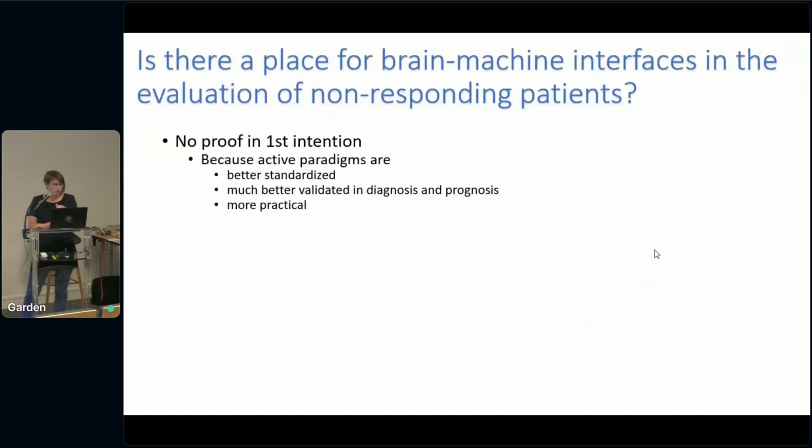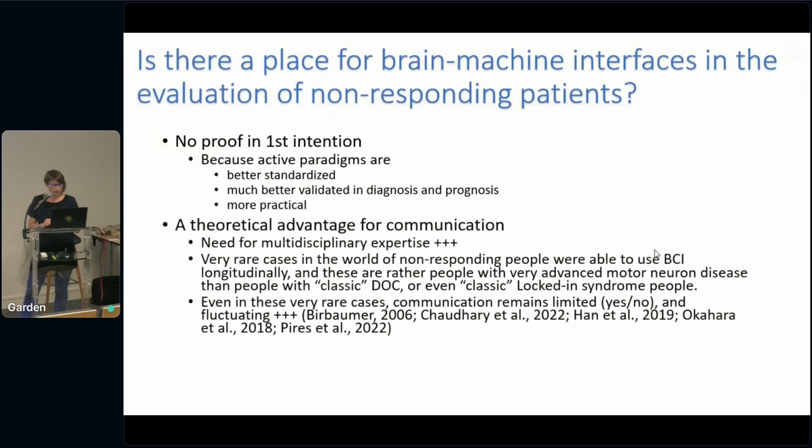So at the moment, there is no evidence that in first intention, BCI are useful, because active paradigms are more robust, better standardized, much better validated, and more practical. You need less expertise to set them up, and they can be analyzed after. There is still a theoretical advantage for communication, but there is a need for multidisciplinary expertise.